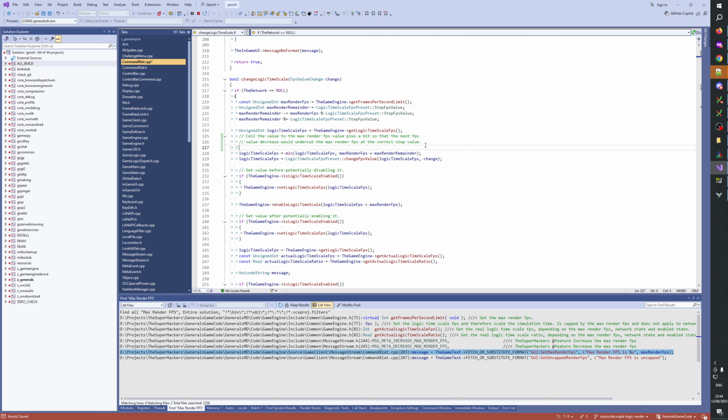Maybe add an example. Example: render FPS 72. Logic clamp sealed to 75, decreased to 70.